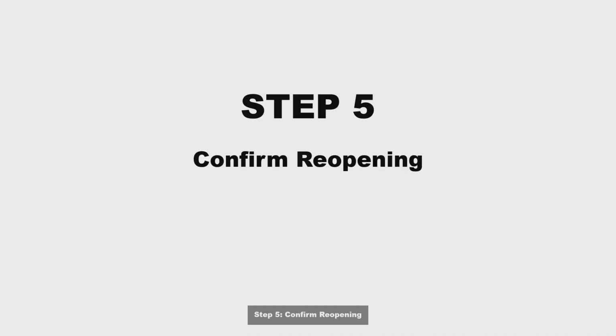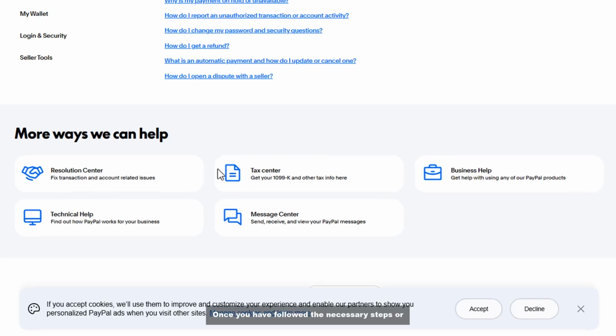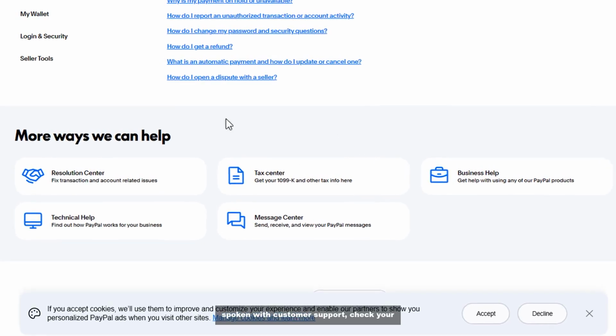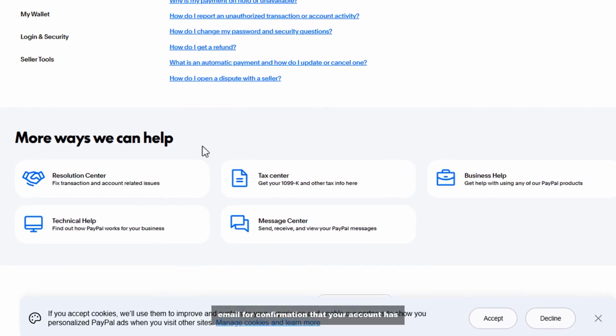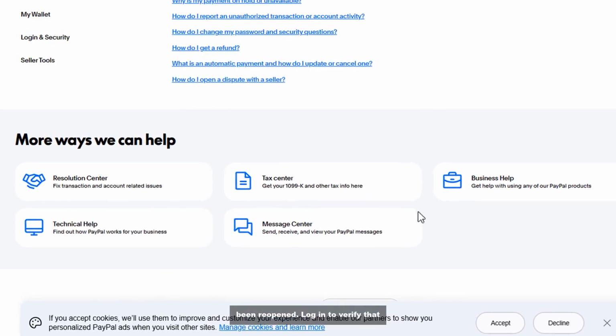Step 5. Confirm reopening. Once you have followed the necessary steps or spoken with customer support, check your email for confirmation that your account has been reopened. Log in to verify that everything is in order.